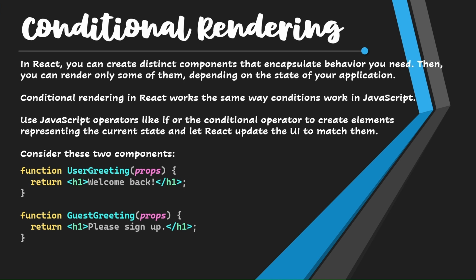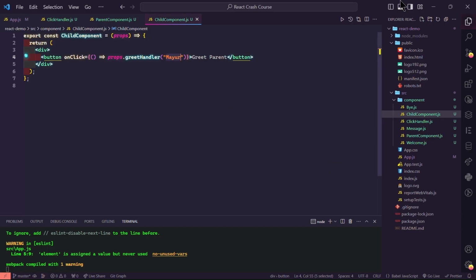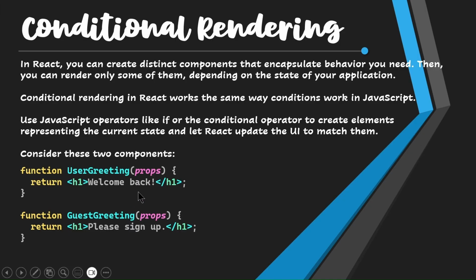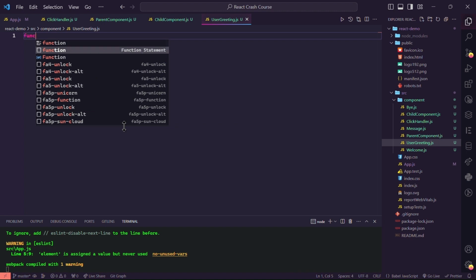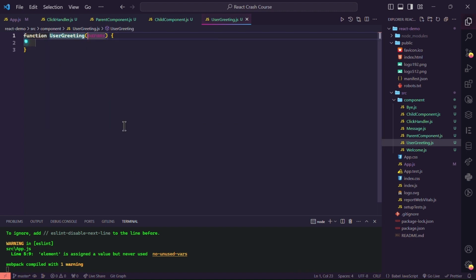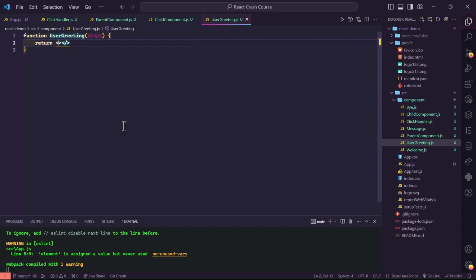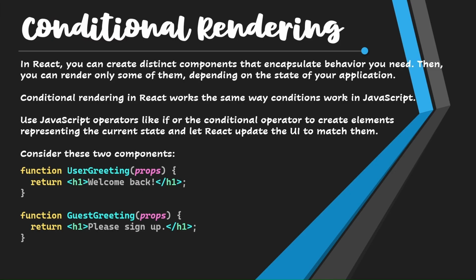In the component folder, I'm going to create a new file called user greeting. So we do have a piece of code here. Let's just write the same. I'm going to do function user greeting. Let's change this to props, and it returns an h1 telling welcome back. Okay, this is one. And let's say you have one more component, which is guest greeting.